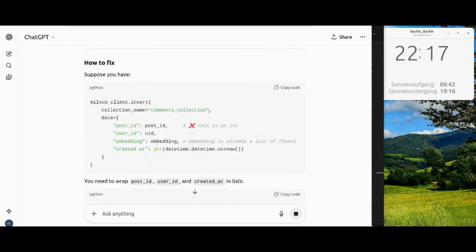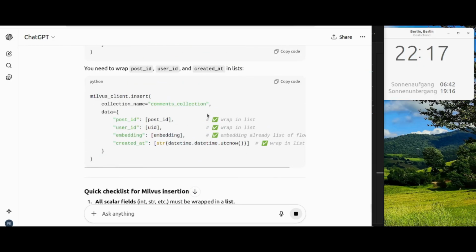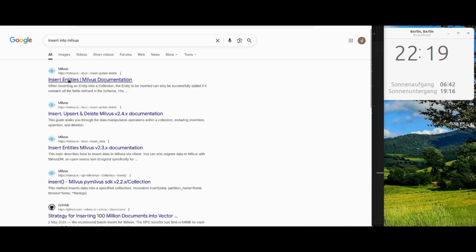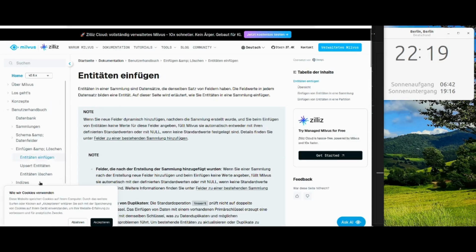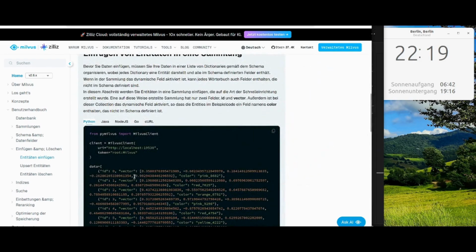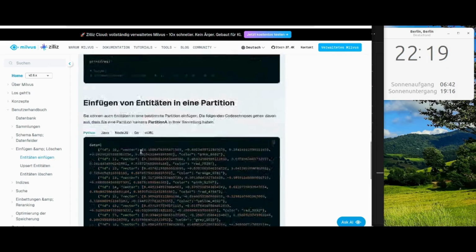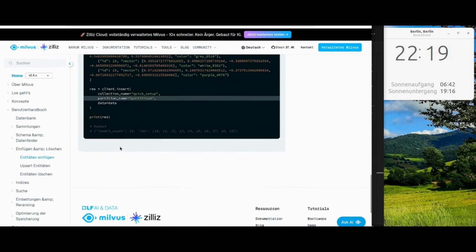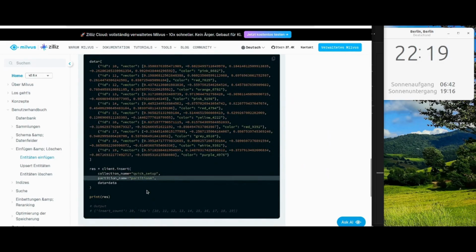You can see that it keeps insisting on passing all attribute values as lists, as arrays. At first, I don't really understand why. I don't have much experience with Milvus yet, and intuitively it doesn't make sense to pass every value as an array. So I decide to do some research. I go directly to the official Milvus documentation to understand how data should be formatted when inserting into a collection. And it turns out that, indeed, Milvus expects values to be passed as lists, even if you're inserting a single record.